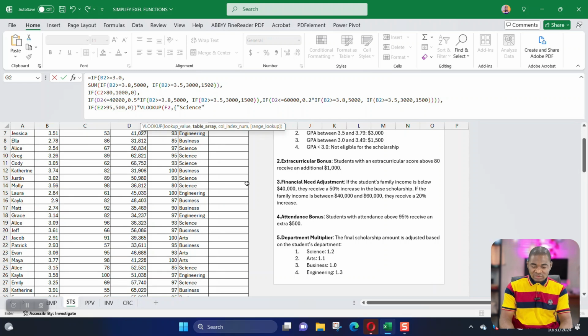Then I'll close quotation again, hit comma on my keyboard, and the multiplier for science department is 1.2, which is this. Then I will introduce a semicolon. After that, I will now specify the next department, which is art. I must make sure that everything is typed accordingly. They are very case sensitive.